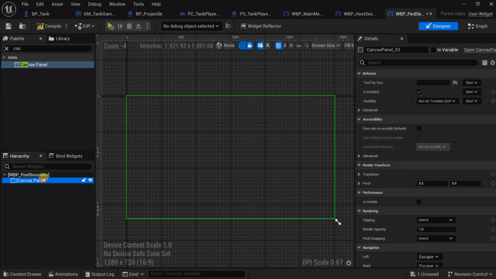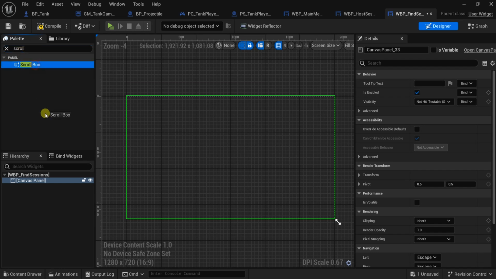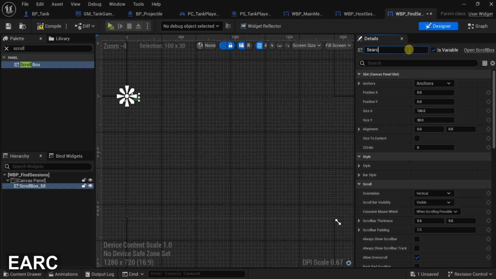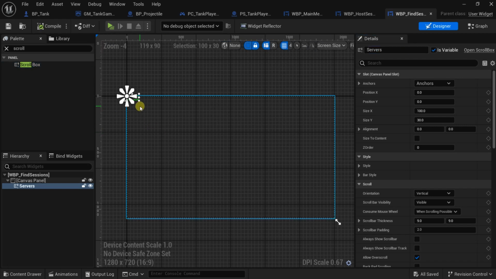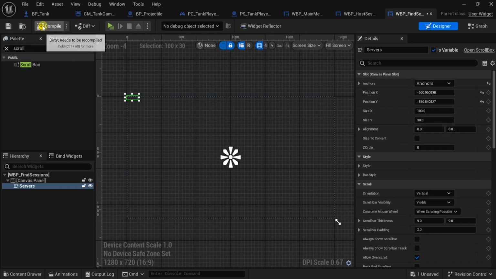Put it here, and let's find a scroll box, this one. Let's change its name and make it a variable because we want to put the session information in it. Let's call it search results, or servers, because we are looking for servers. Now let's first anchor the position in the center, then reset.